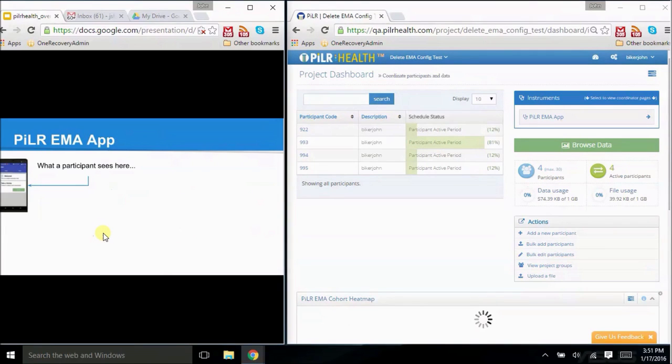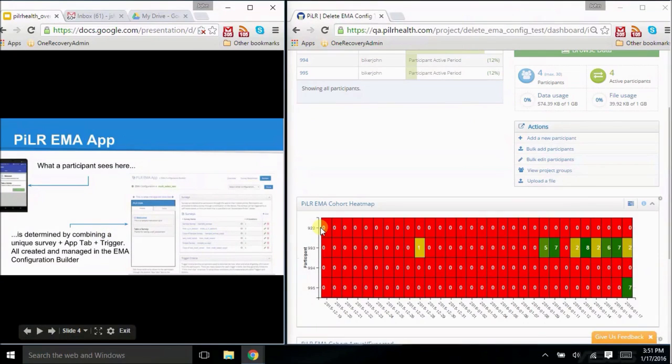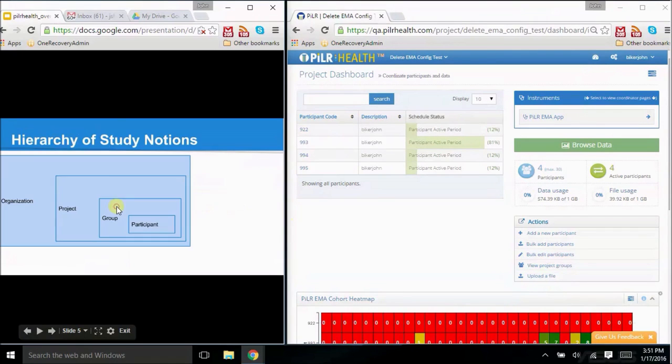Let's take a closer look at some of the key concepts and features of PiLR Health. Participants may be in one or more groups. Project may have one or more groups, and one or more projects may exist in an organization.